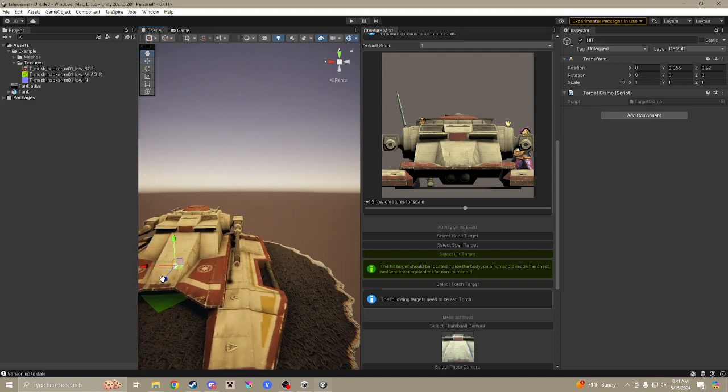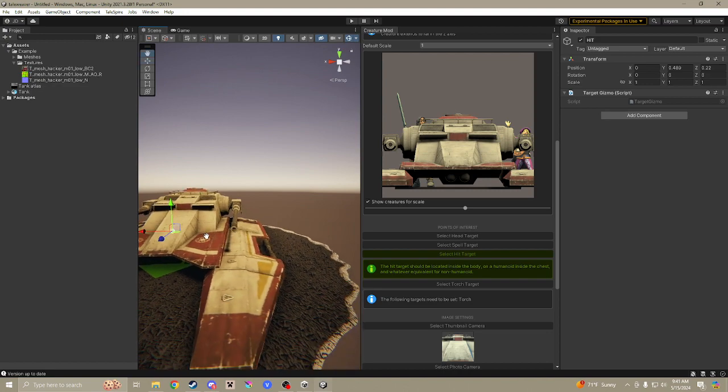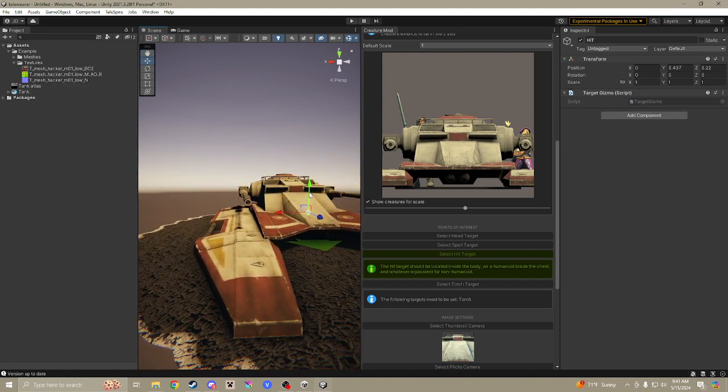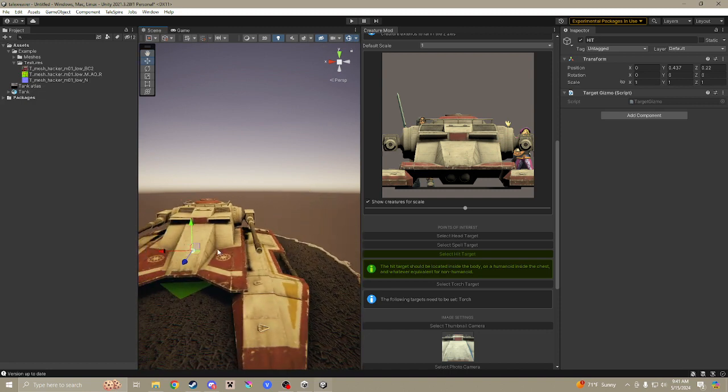So this for the tank would be like right here. Maybe we can move it up just a little bit. We want to make sure it's still inside it. We don't want it to be outside of it. So we'll do something like that. Yeah, sure, we'll leave it there.